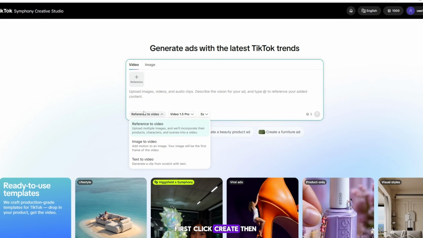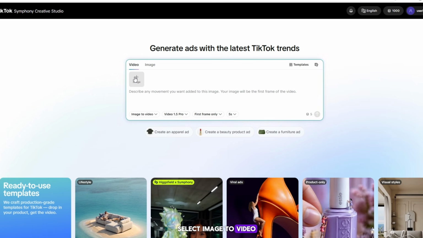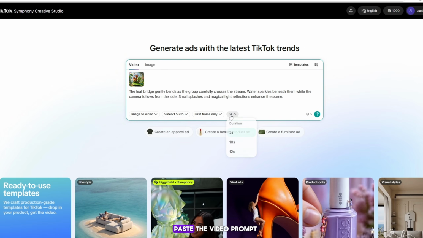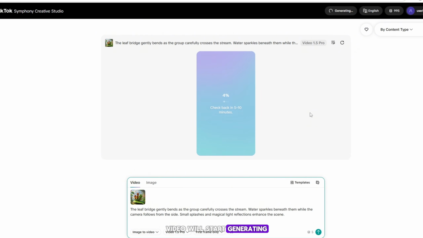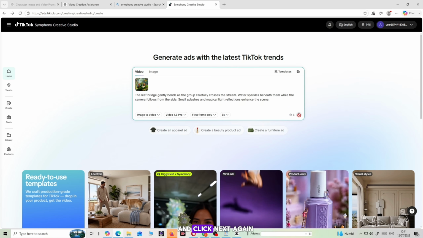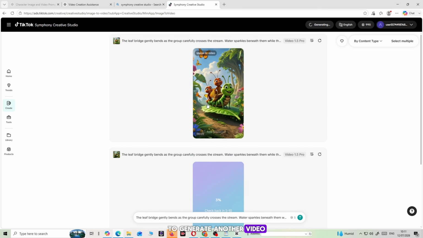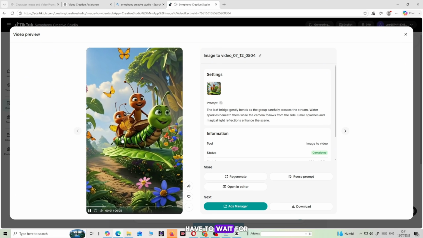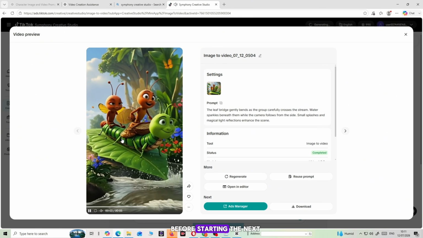First, click Create, then select Image to Video. Upload your image, paste the video prompt, and choose the video duration, either 5 seconds or 10 seconds, depending on what you want. After that, click Next, and your video will start generating. While the first video is being processed, you can upload another image, paste the next prompt, and click Next again to generate another video. This way, you don't have to wait for one video to finish before starting the next.